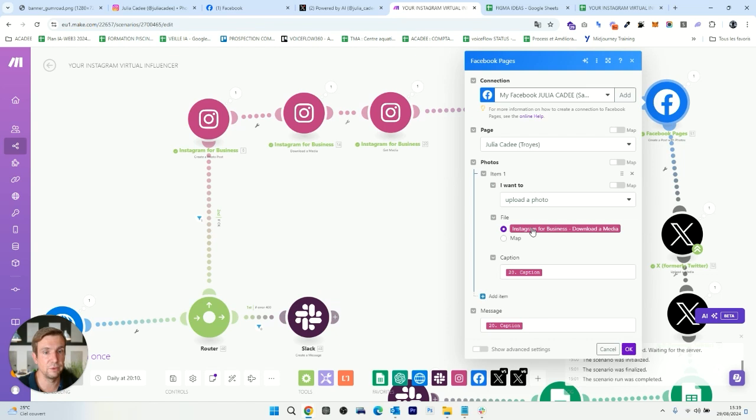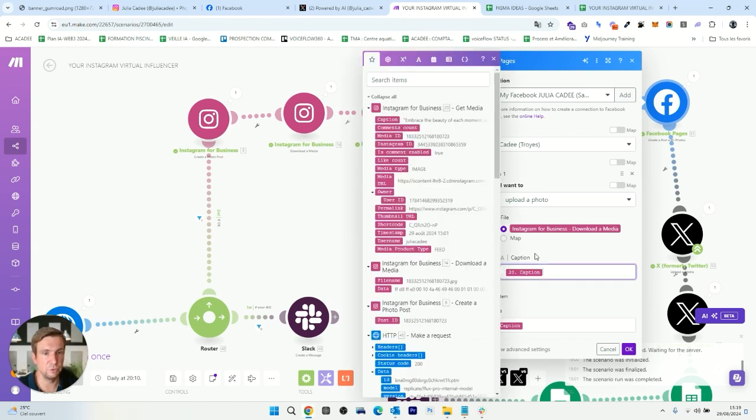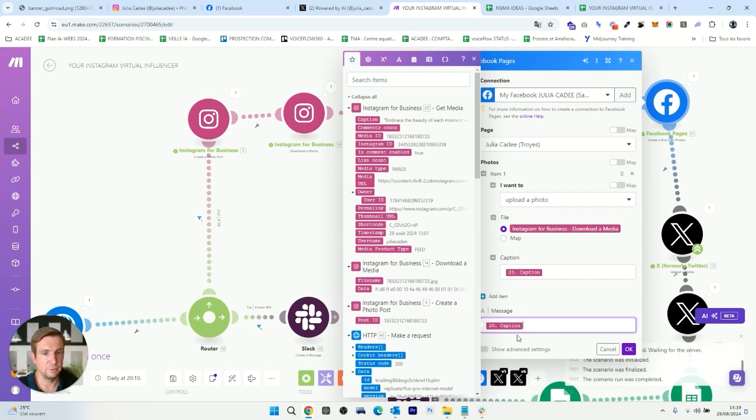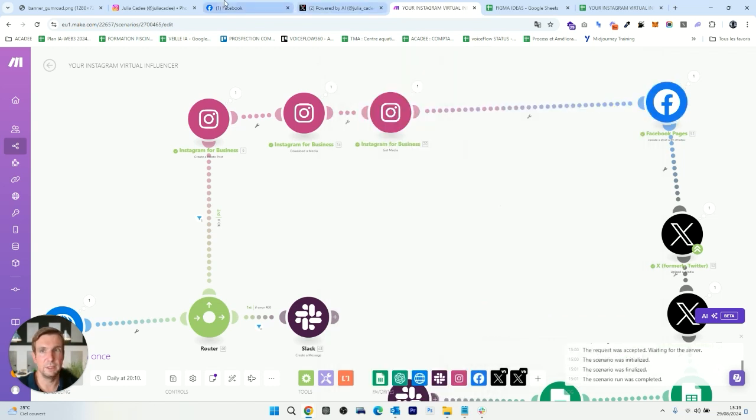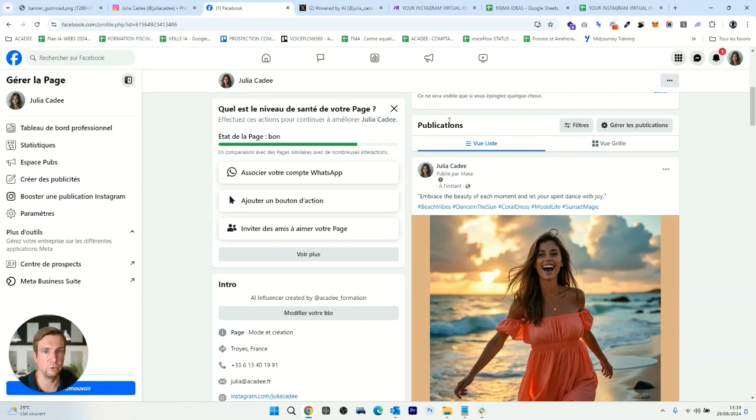So when you create an Instagram, you need to create a business account, and then for the caption, you add the text, the copy, and it will generate the message here. So it will create this post here on your Facebook page.